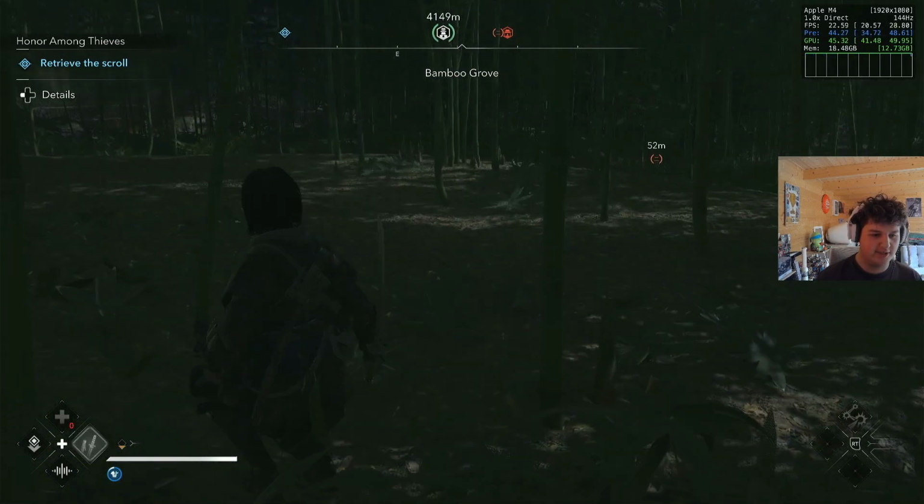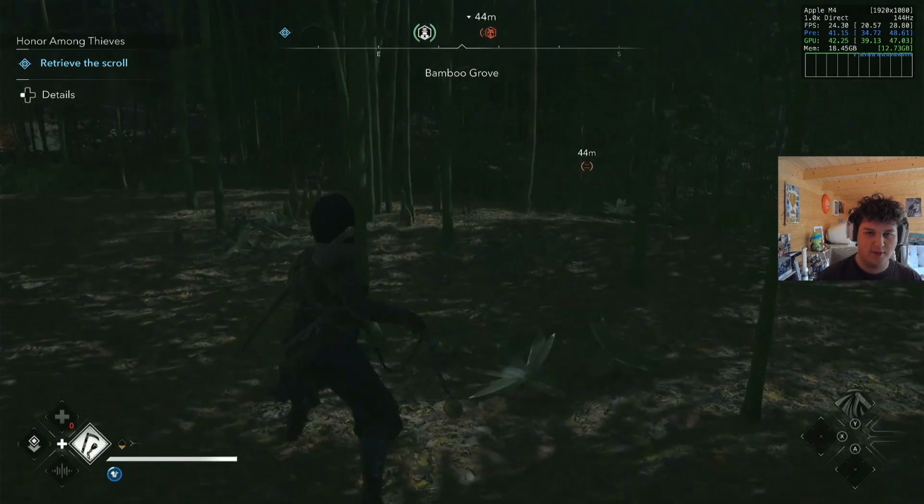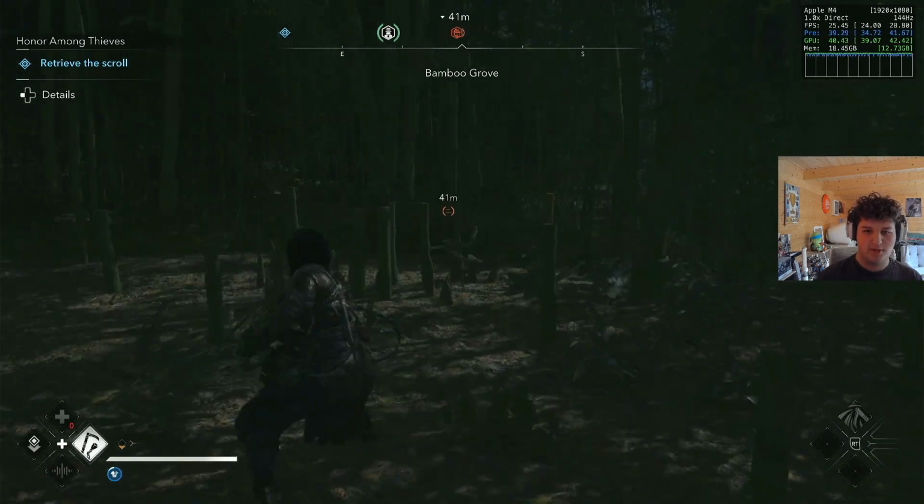Let me swap to this, and look how cool this is. It has lots of destruction. So use this, and look at that, cut it all down.